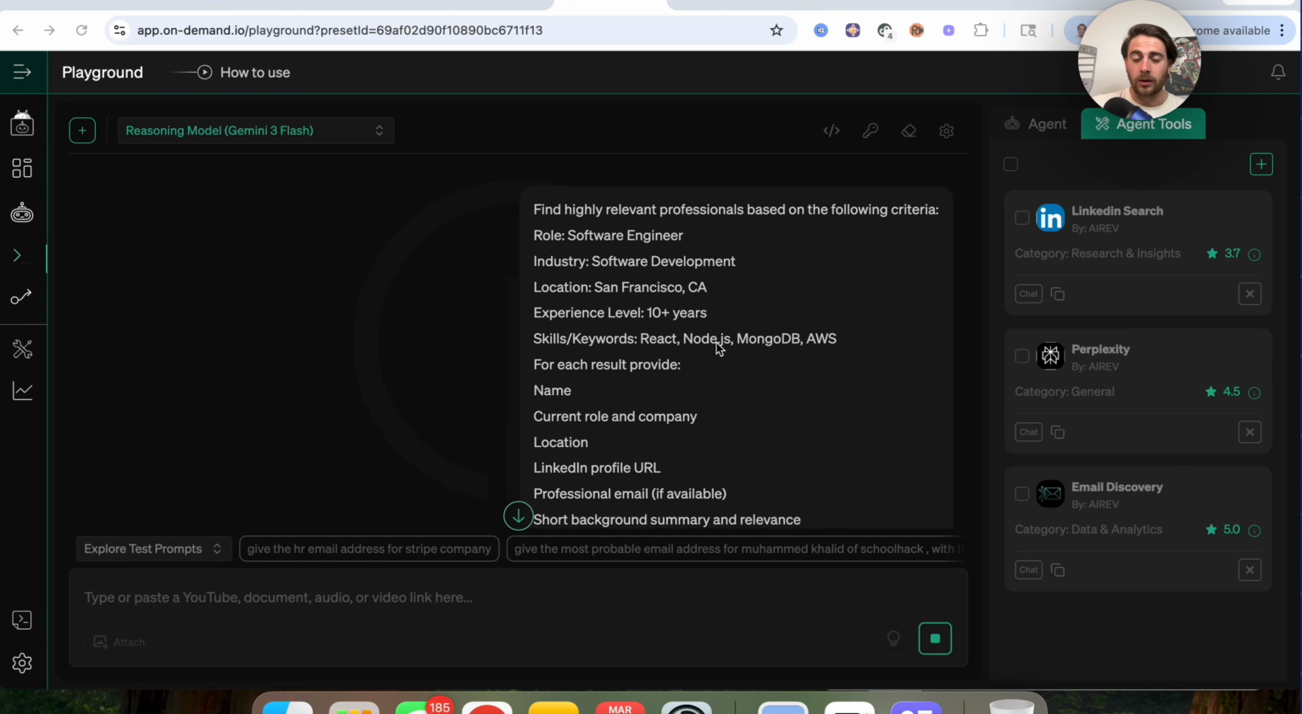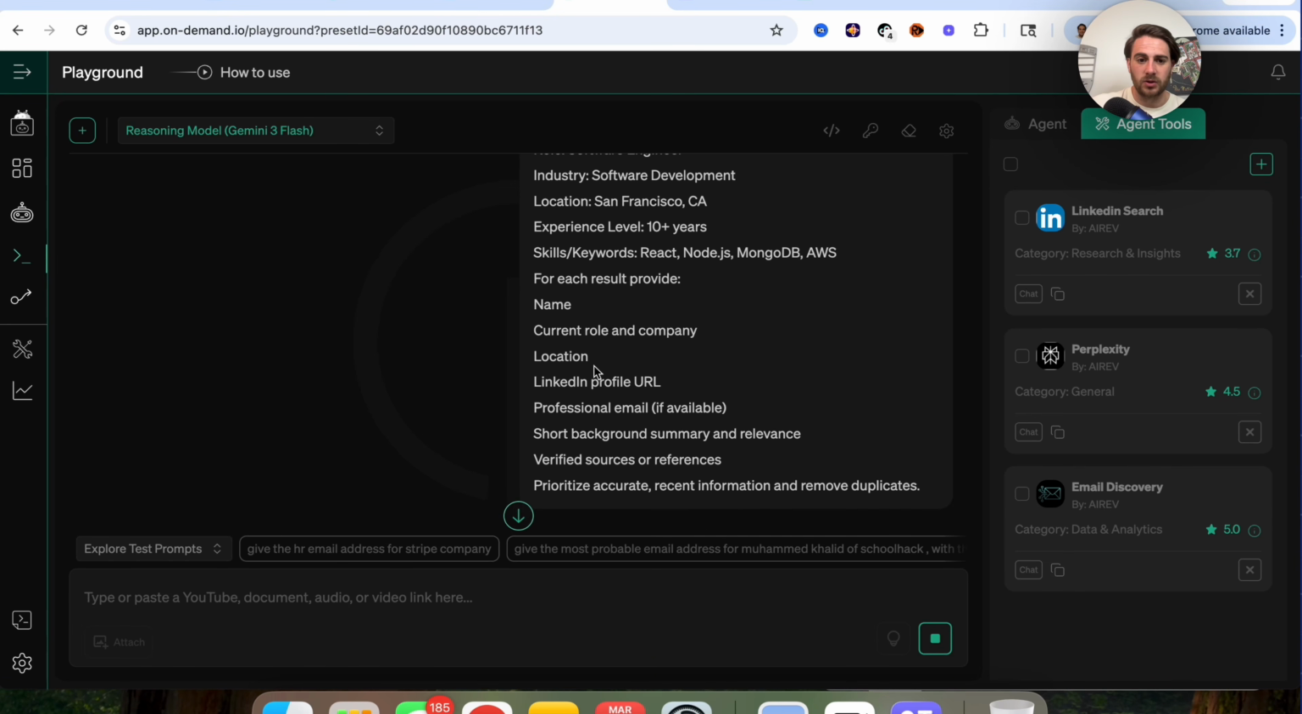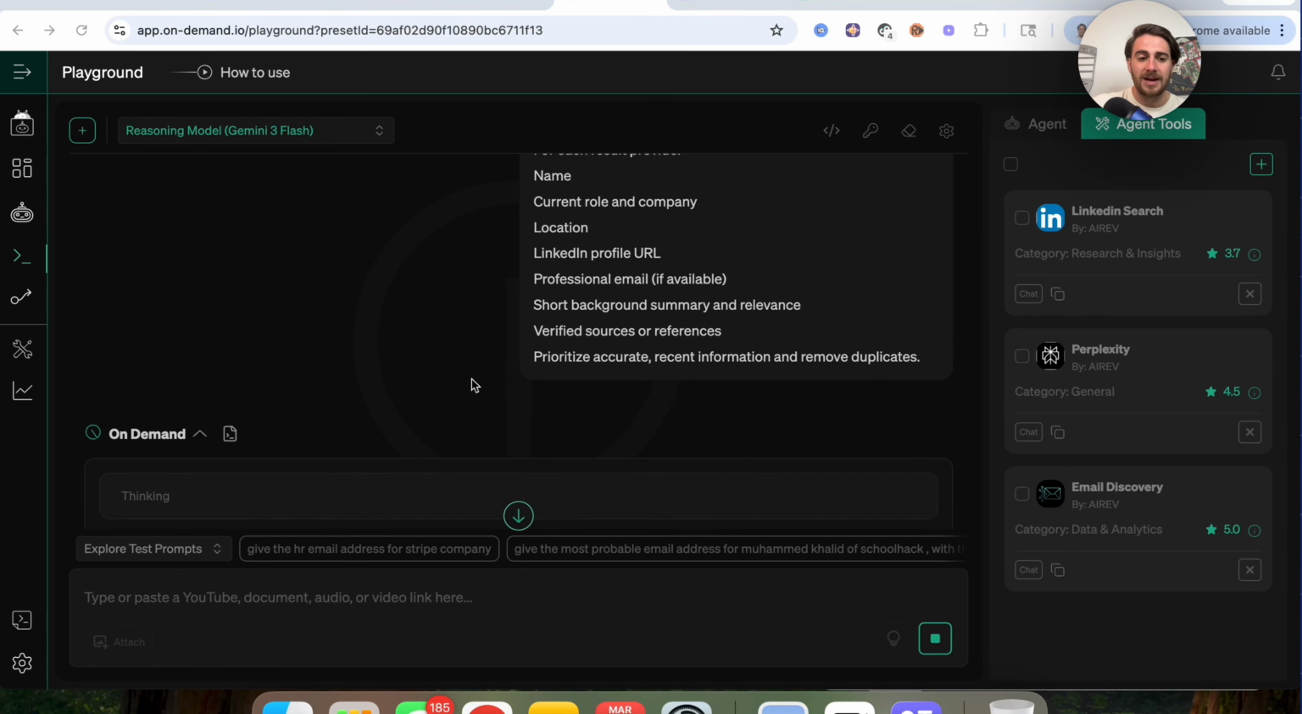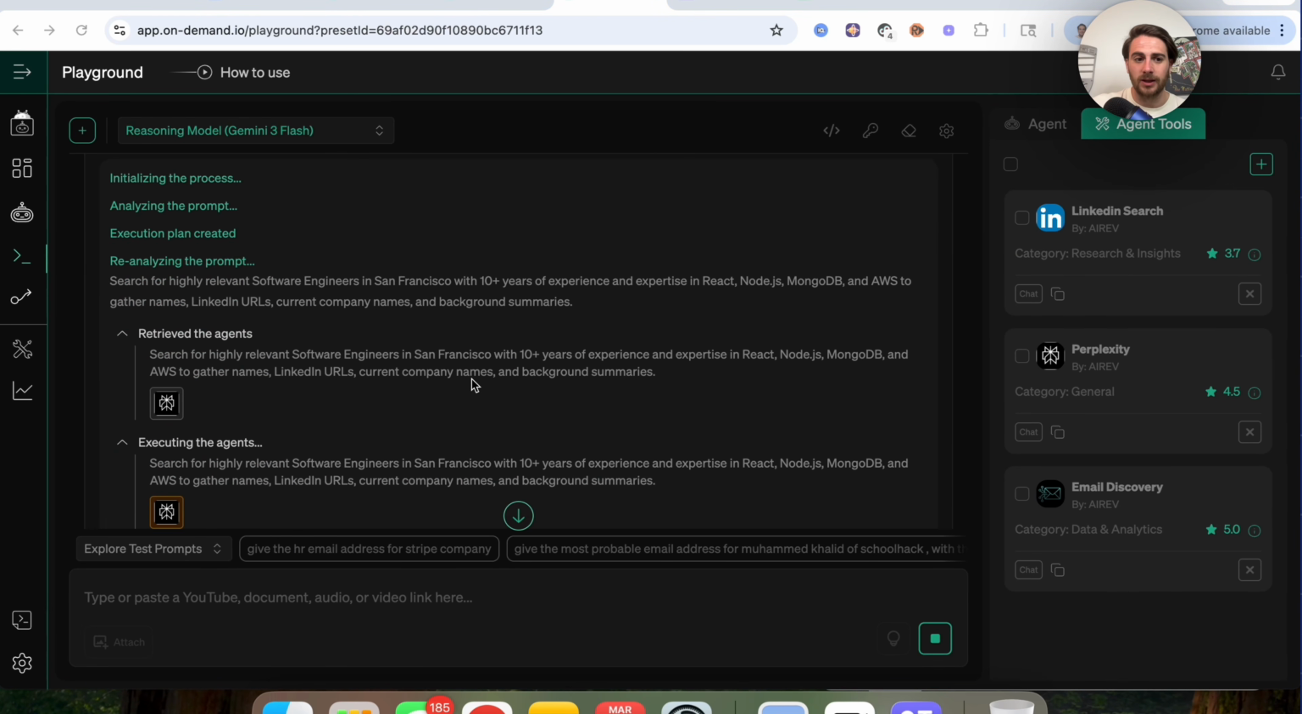Now, if we come back over here, we can see that the prompt that we gave this was find highly relevant professionals based on the following criteria, and then we list out a bunch of different criteria, and we could see that On Demand is actually executing this by using a bunch of different agents.